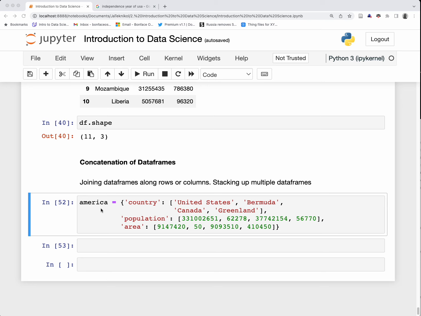In data frames, sometimes you might be working with data frames that contain related information, and you want to bring them together so that you don't work with two different data sets. That is where concatenation comes in. I want you to think of it as joining data frames along rows or columns, or simply stacking up multiple data frames.